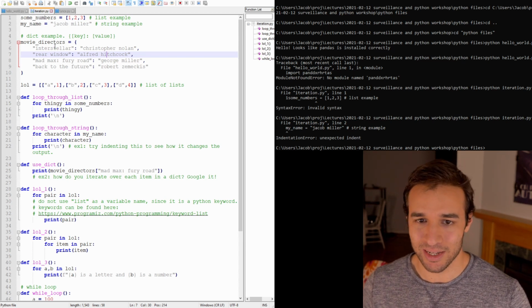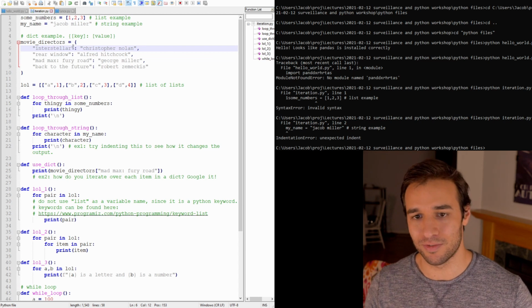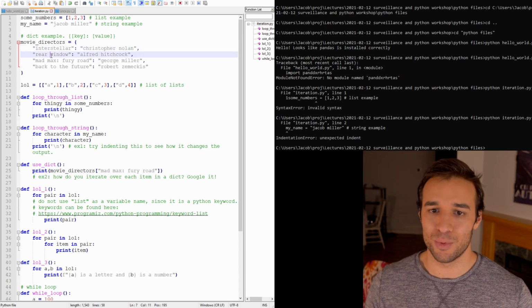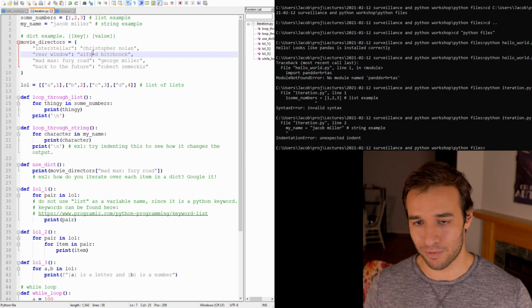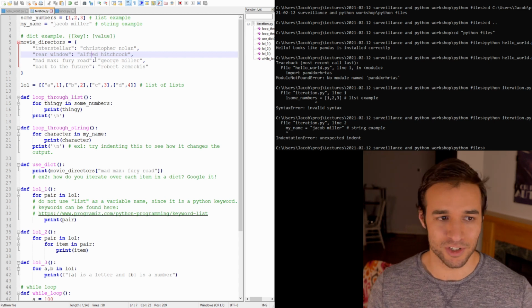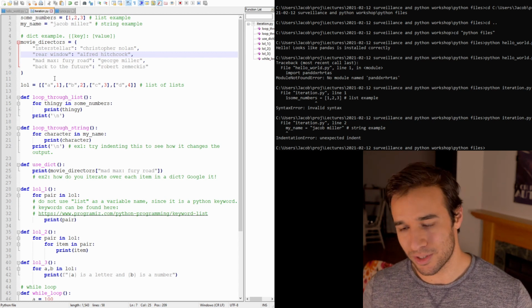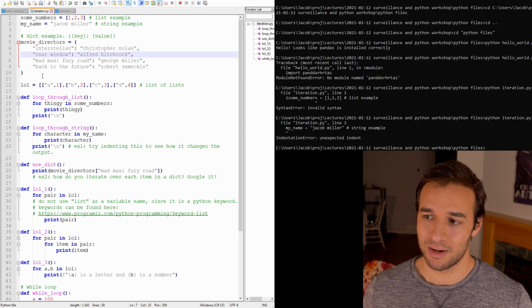So interstellar is a key that corresponds to the value of Christopher Nolan. Rear window is a key that corresponds to the value of Alfred Hitchcock. And you're probably thinking, what does this mean? Why would you do this? I'll show you how to use a dictionary soon, but for now, just try and understand the syntax.